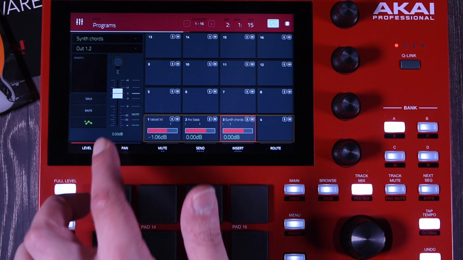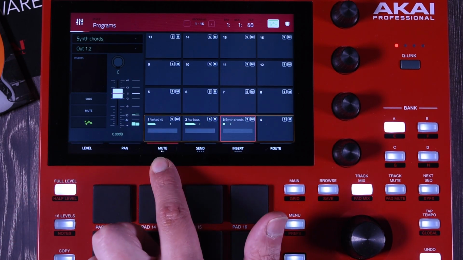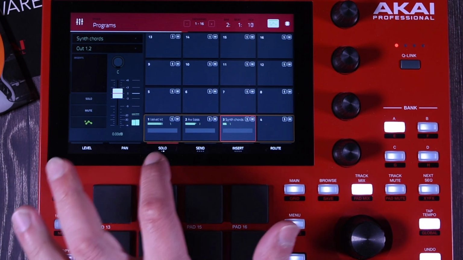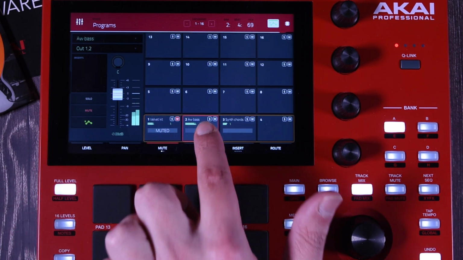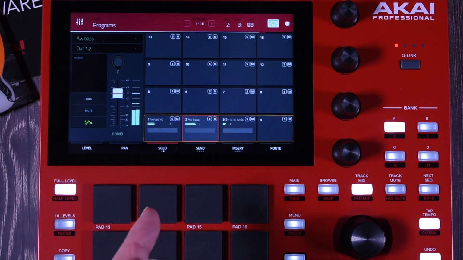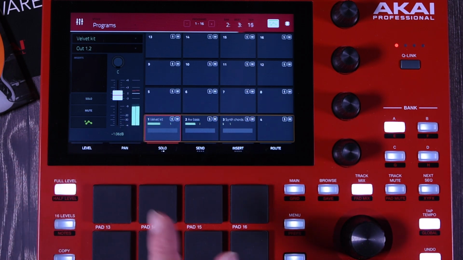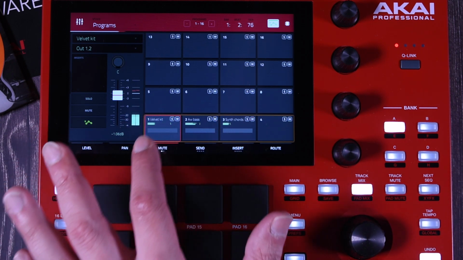Since you have the level and the panning that you can control right here, the next option is going to be the mute. But if you tap it again, you can have the solo. So if you're on mute, you can mute the tracks, the programs, by just tapping, and it's going to mute it. And the same thing is going to be for solo. It's going to solo and mute the other ones.